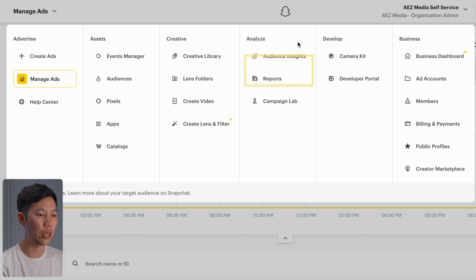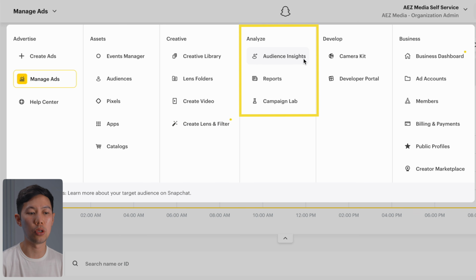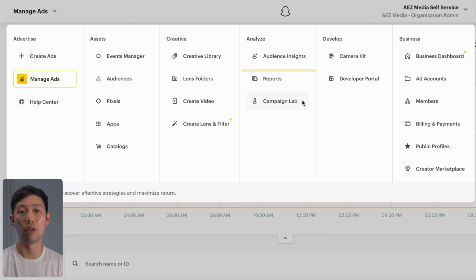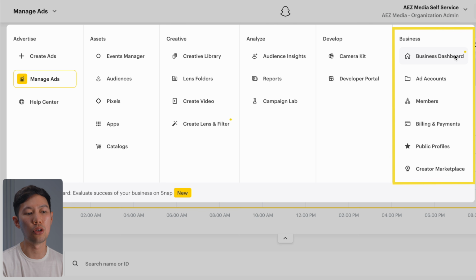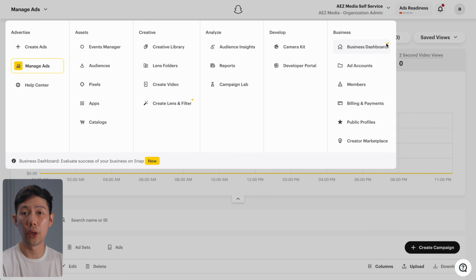And then moving over here, we have the all-important analyze section, which is where you can dive into audience insights, customize reports, and the campaign lab where you can experiment with split tests, which we'll cover later in this tutorial. And then finally, there is the business section where you can manage all your billing, admin, and account details, including those free ad credits. They'll pop up here.